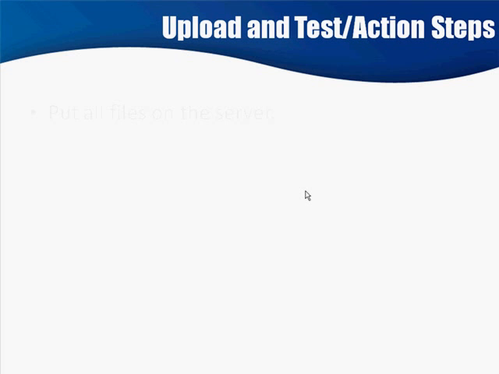So the first thing is obviously put all the files on the server. If you're using something like Dreamweaver, for example, it's got the facilities in there to upload everything to your website, and you can go and check and see if everything's online. If you're not using a program that'll do that for you, then you have to use an FTP client, and of course that is outside of the scope of this training.